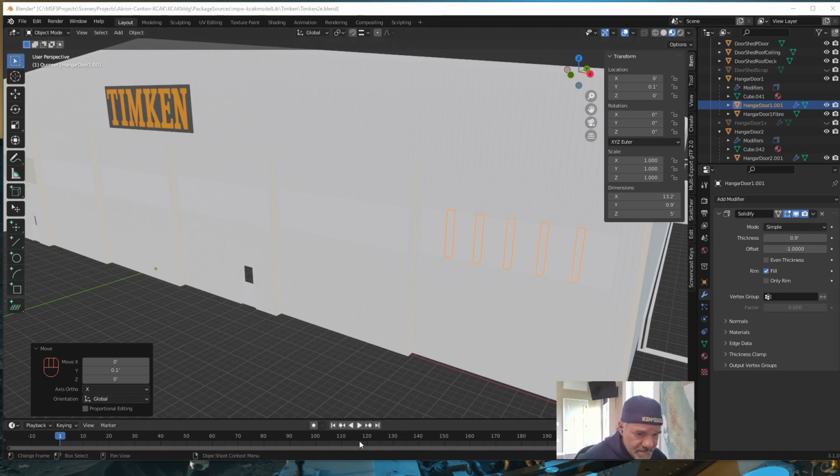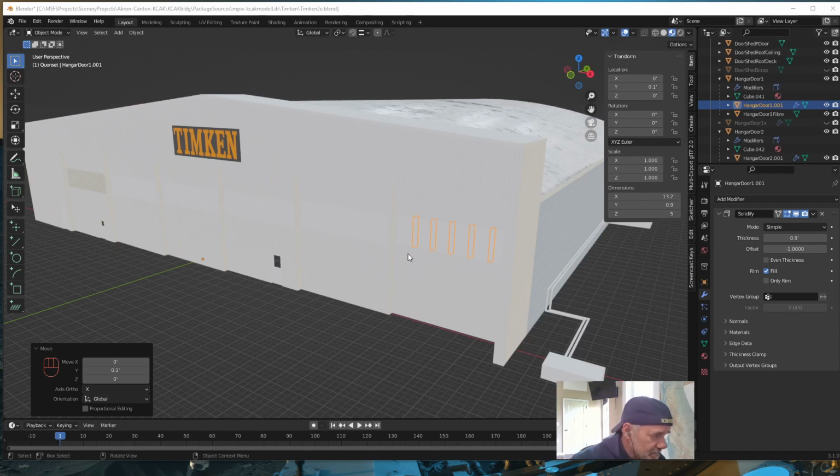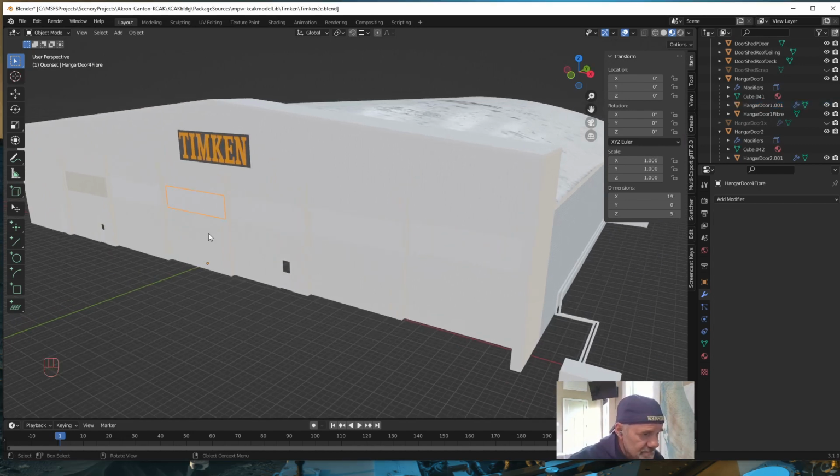Okay, we got that going. We got all that done. I got all the frames. I didn't rename them in the other ones, but I got all the frames set back so they don't interfere with the fiberglass panels. So we're good there.